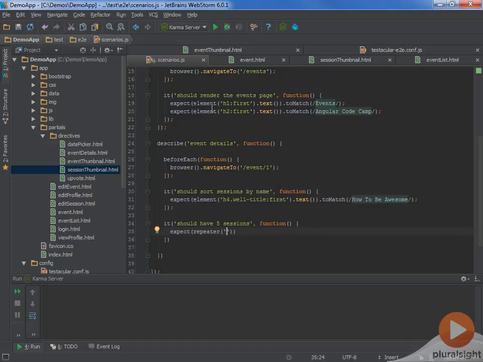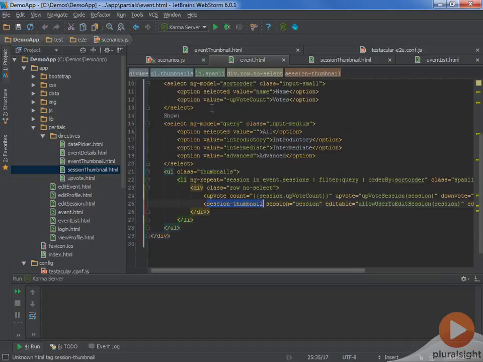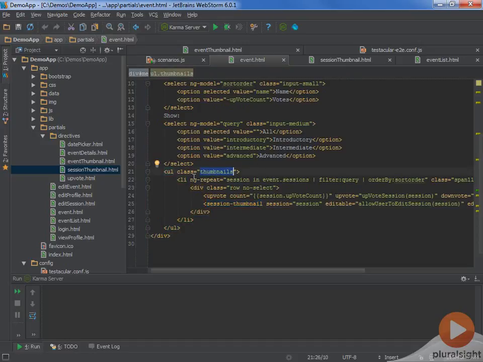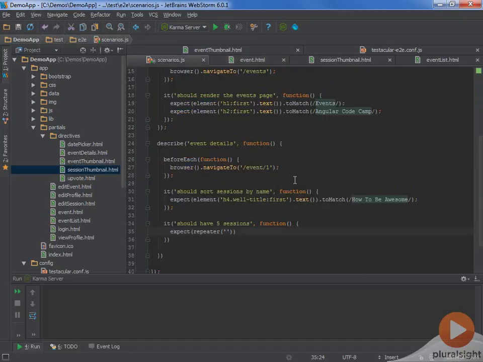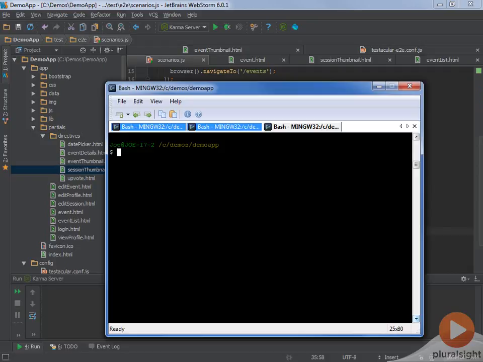So let's go back to the partial for the event details page and see what the HTML looks like. Looking in here, I can see that this unordered list has a class of thumbnails, and then it's got an li that repeats for every event session. So in order to ask an end-to-end test to count those up, I can use a selector that looks for the thumbnails class and looks for li's within that. And then I can call the count function, and that will count up the list items. And I'm testing that it equals 5. Let's run that test as well.